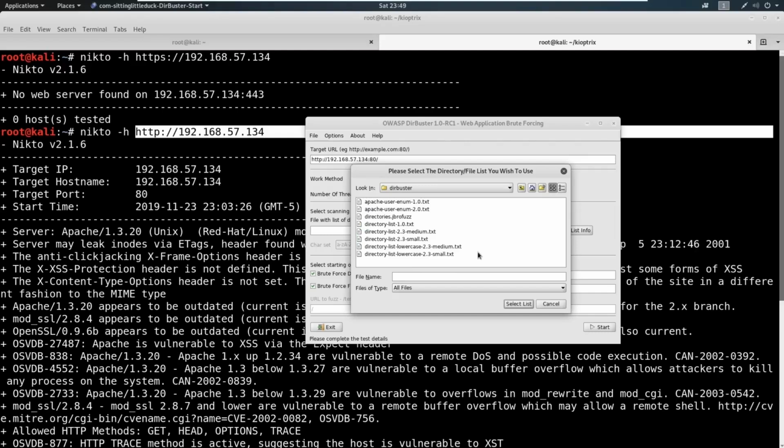And from here, we can pick a variety of different lists. I like to just use the small list. If I'm not finding anything at all, maybe I'll move up to the medium, and out on the interweb is a large list as well. But let's just go ahead and start with small for proof of concept.